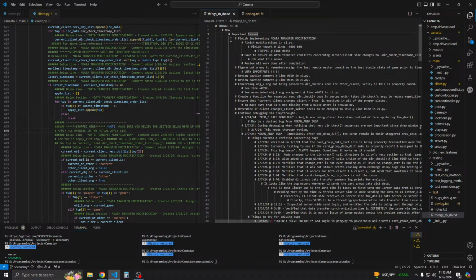Okay, so we have our number one to do, which is finish implementing data transfer modification, and we have to finish modifications in client file. We stopped at line 645, so that's good. Okay, so it's already pulled up right here. That's where we stopped.